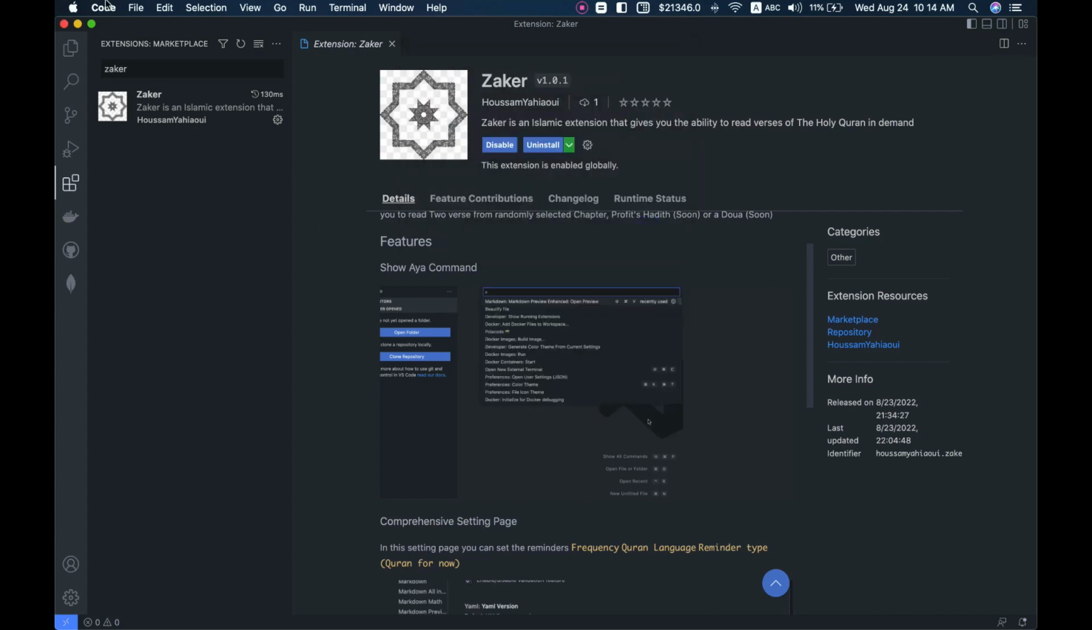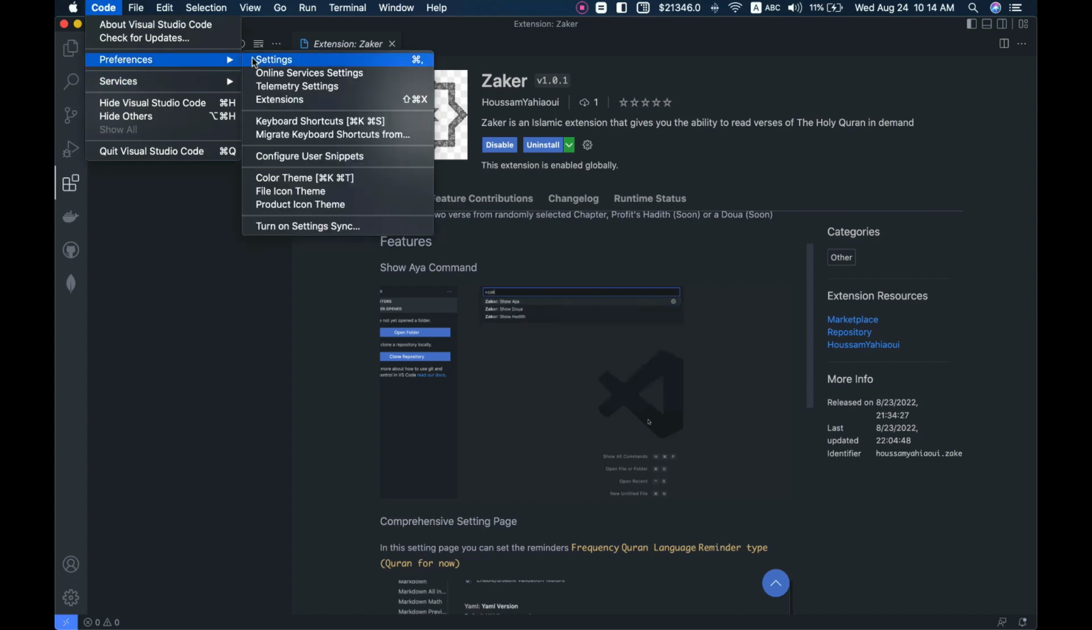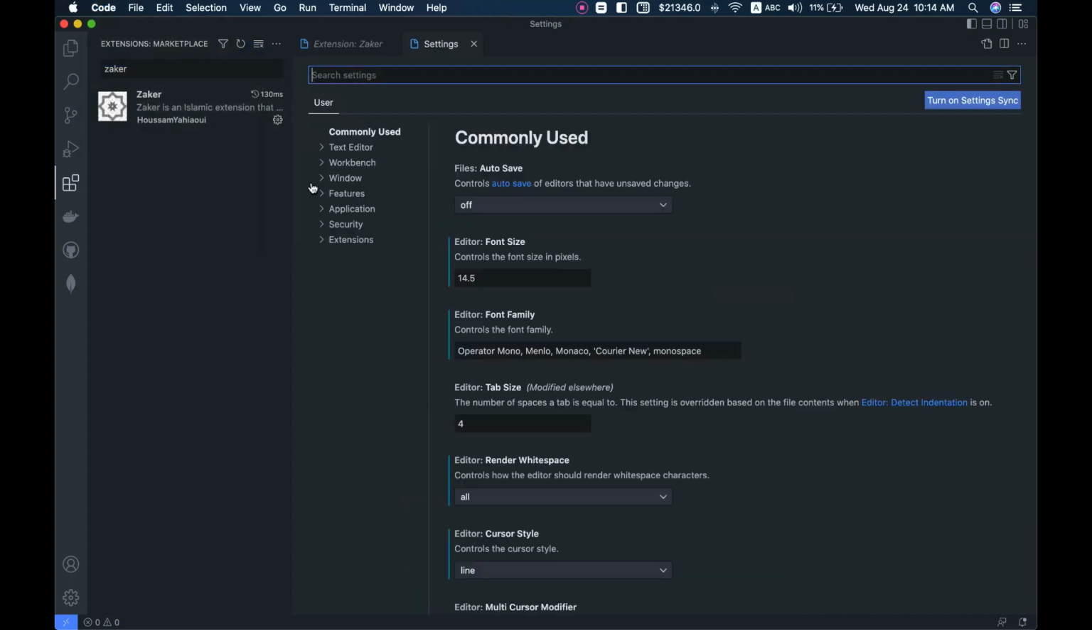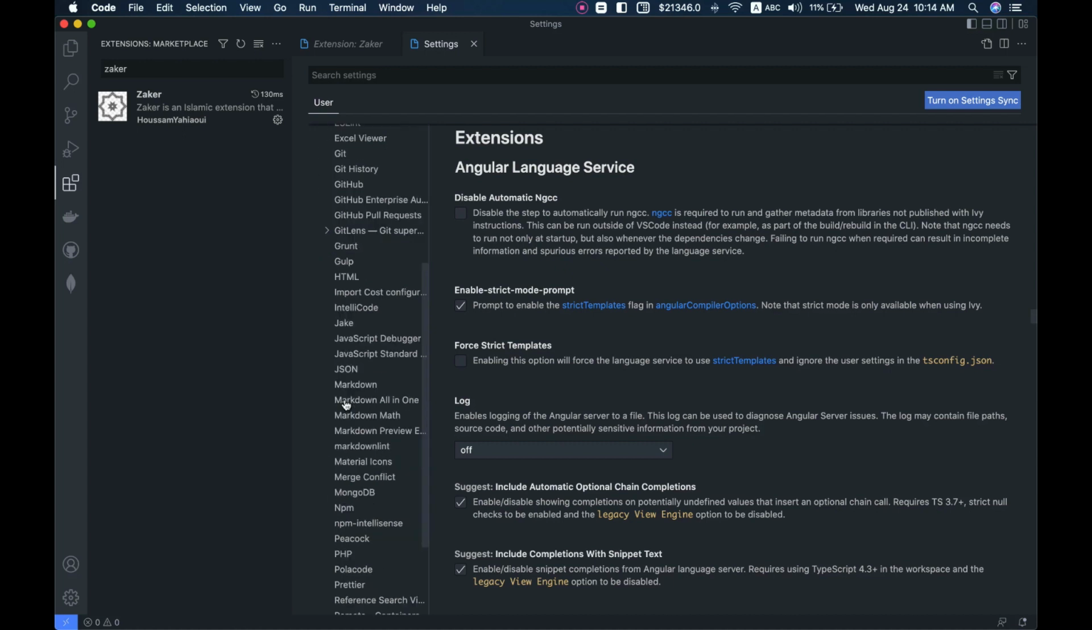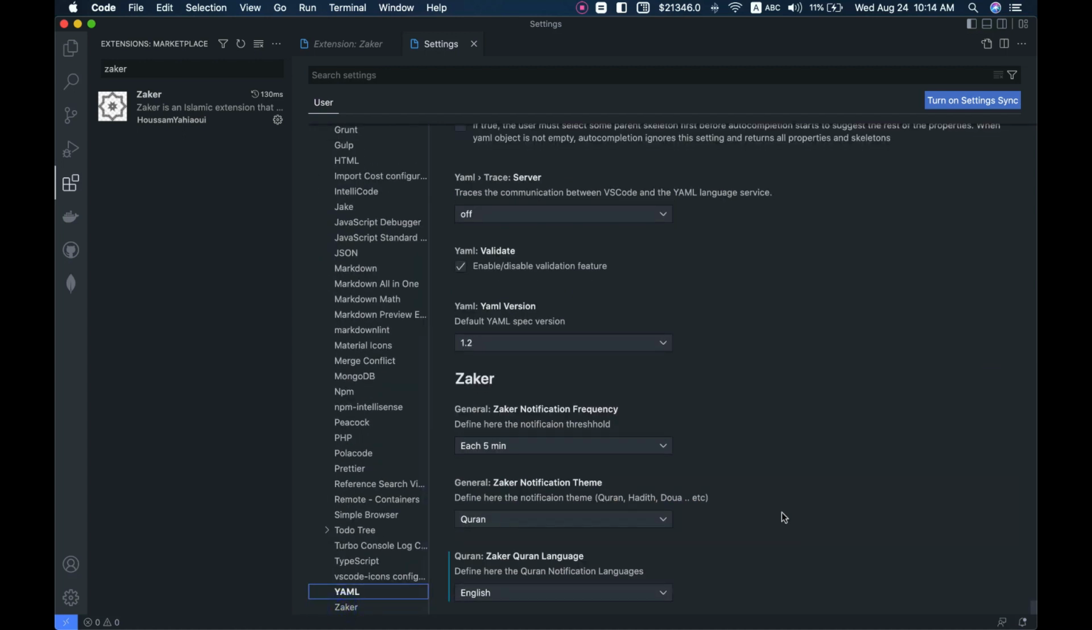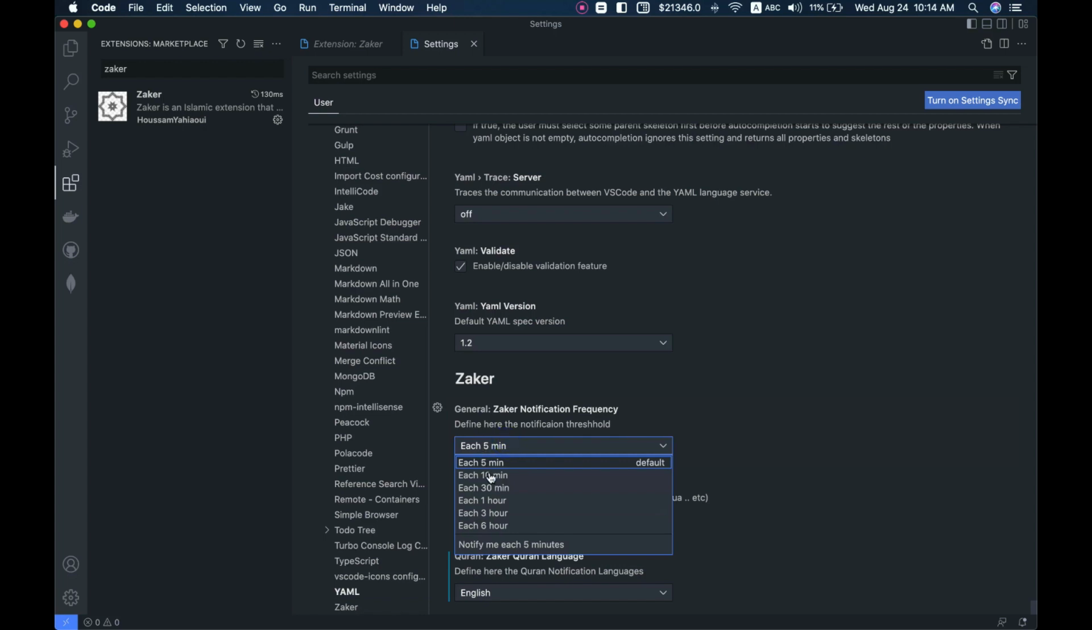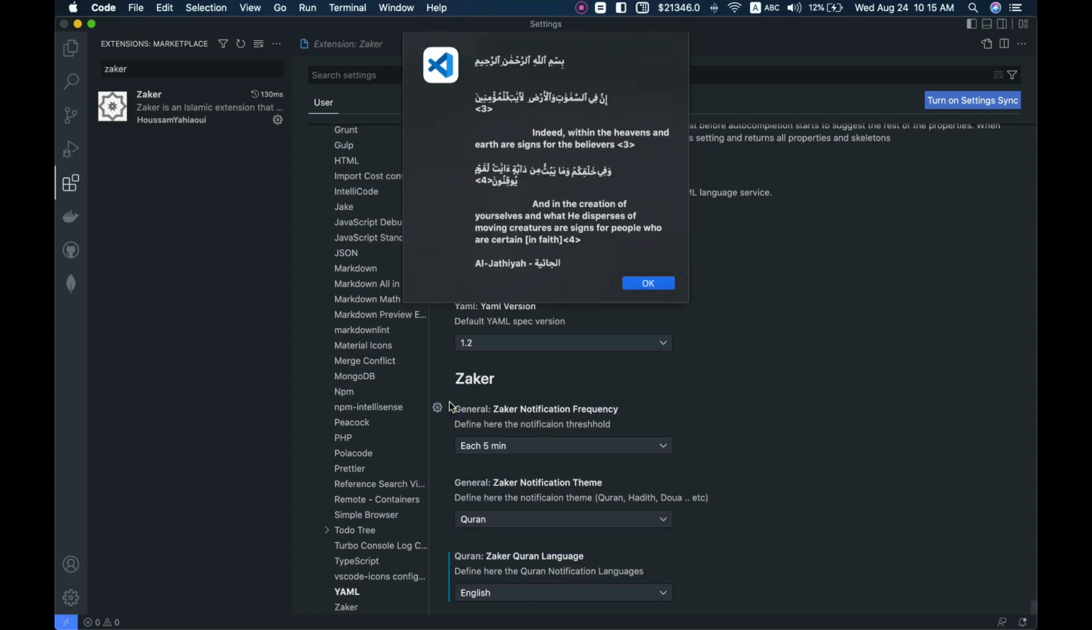But not just that. If you go to the settings and go directly to extensions and then to Zaker, you're going to find 3 main options. Zaker also supports automatic notification, as in you will get an automated reminder each 5 minutes, each 10 minutes, 30 minutes, 1 hour, 3 hours, or 6 hours. So you can configure Zaker to give you automated notifications as you go, so you don't forget about them.